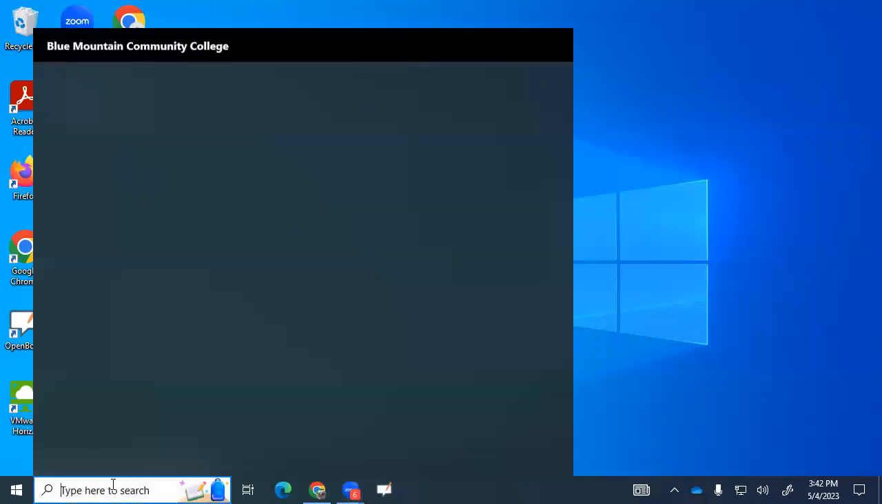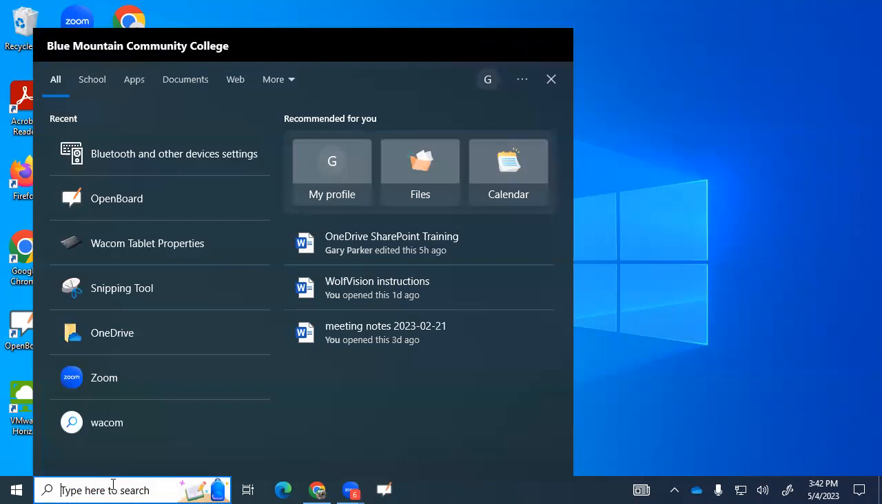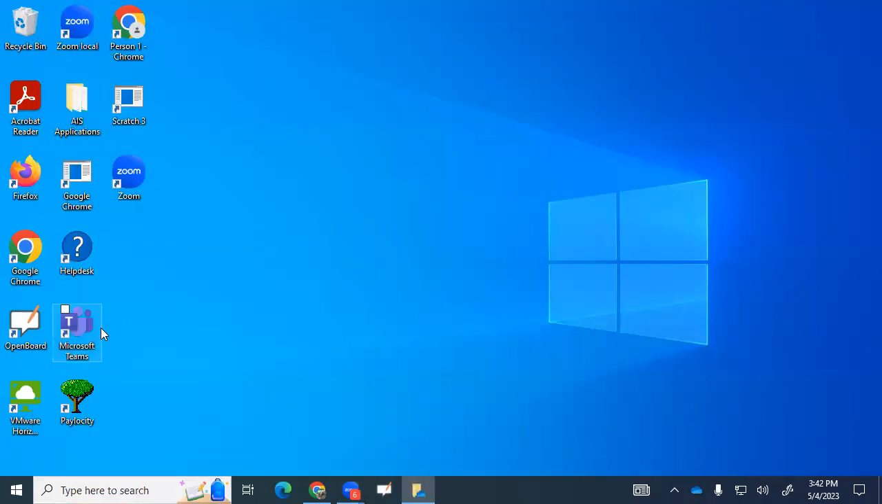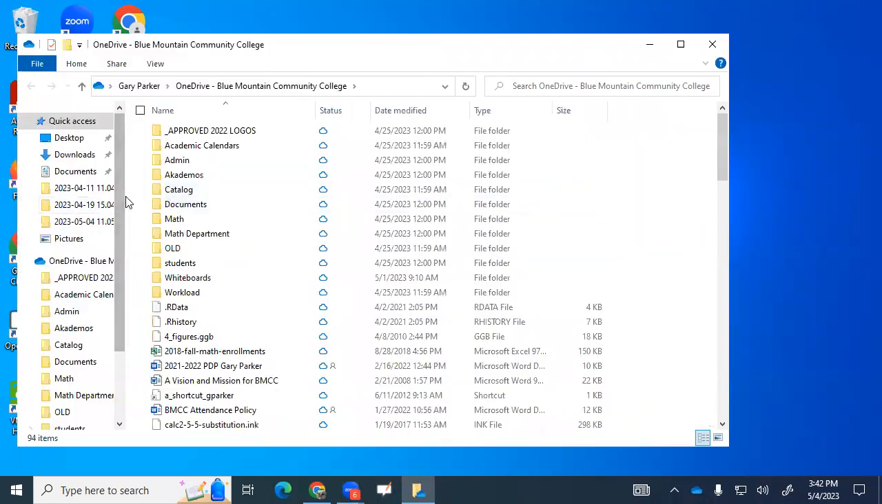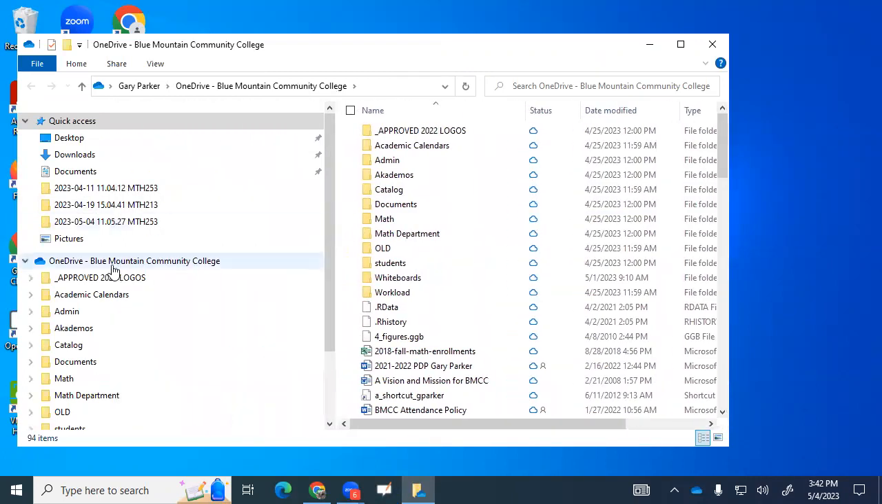So I don't think I've set up OneDrive on this computer. Let's see what happens. OneDrive, here we go. Oh, perhaps I have. When I select the OneDrive app, it opens up my File Explorer. And you can see here, hopefully on the left, that I have a section called OneDrive Blue Mountain Community College.